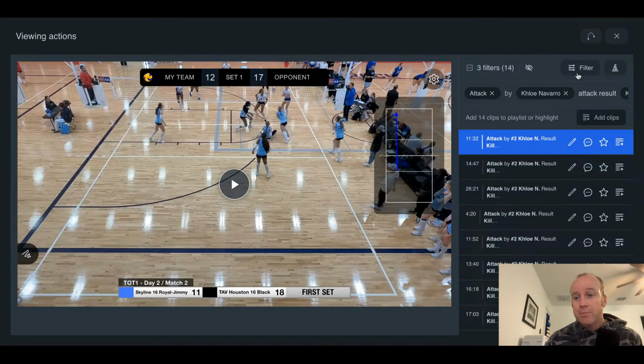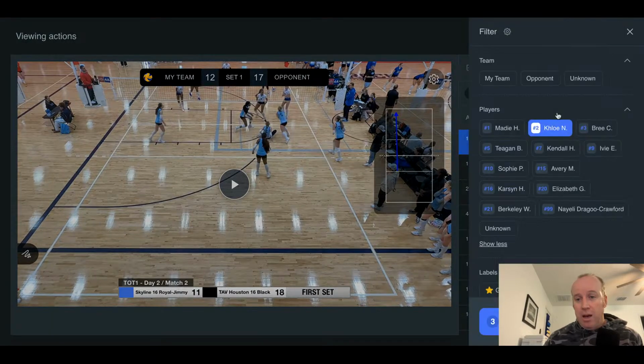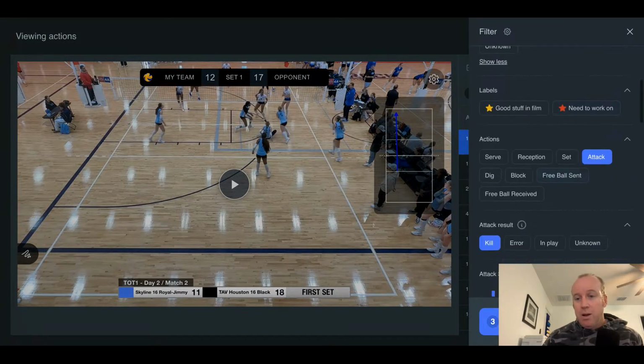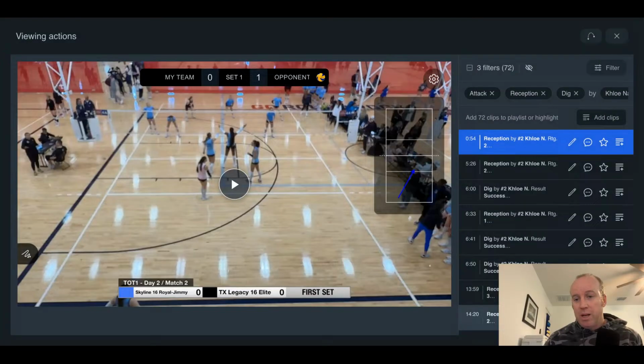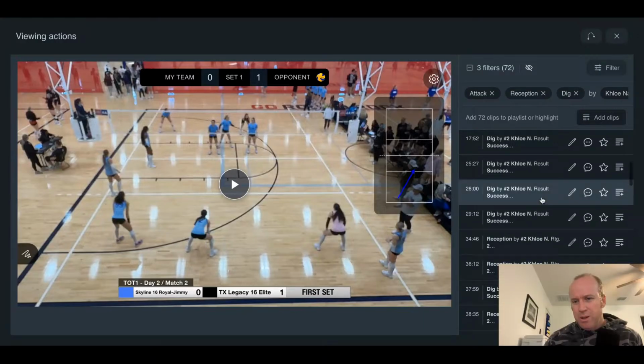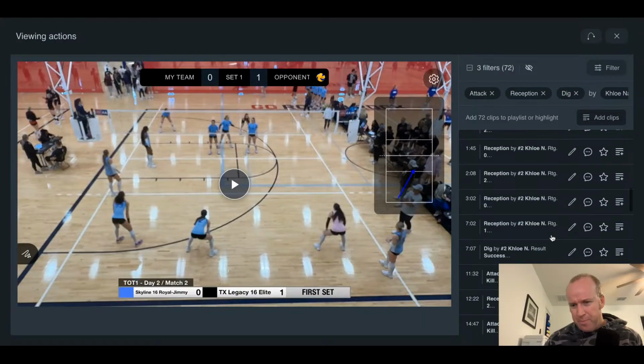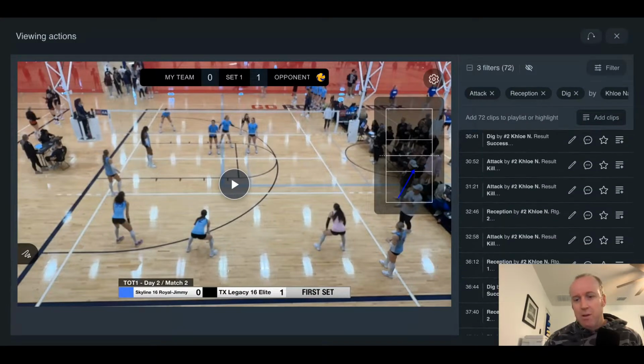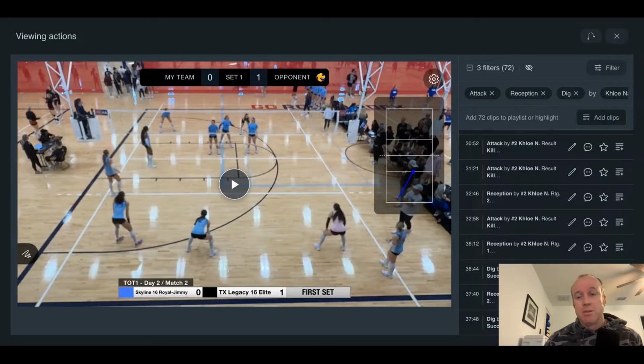Now from here, I can go into filter, and I'm doing Chloe, and I also want to see her serve receive, and I also want to see her defense. This is going to be a lot of clips, but it's going to apply these 3 filters, and then I'm going to click apply filter. So now we have all of her swings, all of her digs, all of her serve receive. It's 72 clips from those first 3 matches. So a lot of kills, a lot of serve receive passes, and probably a lot of digs.